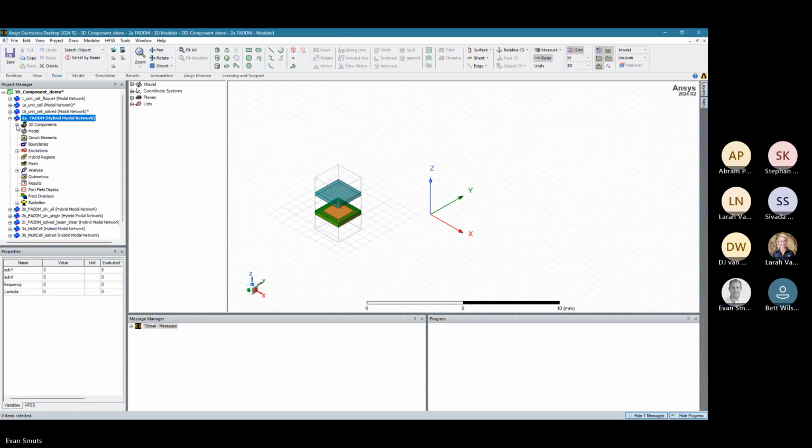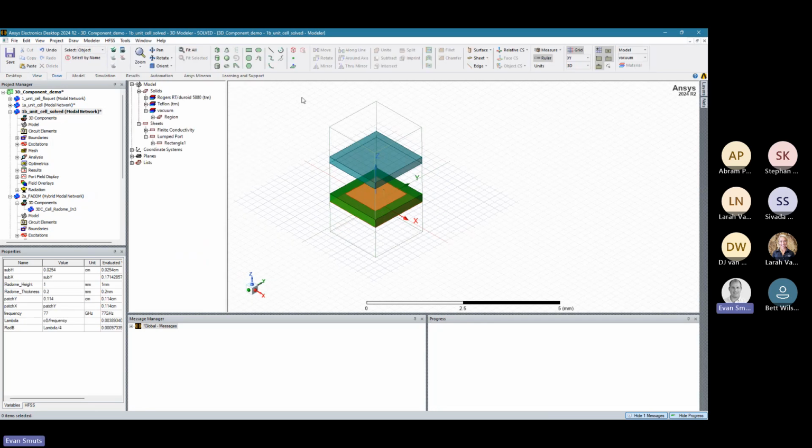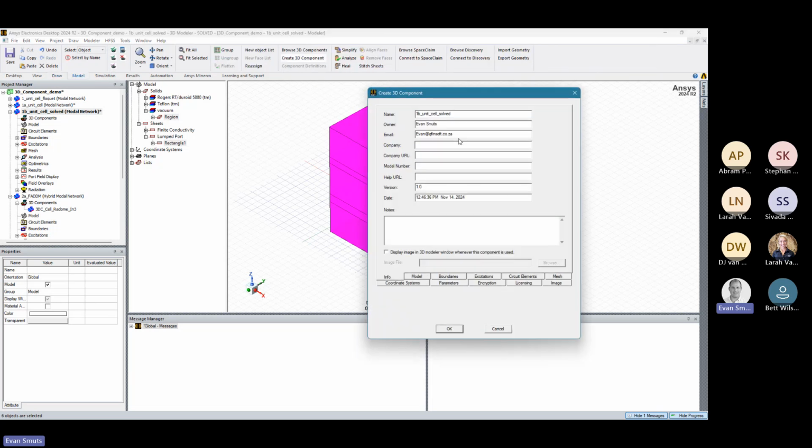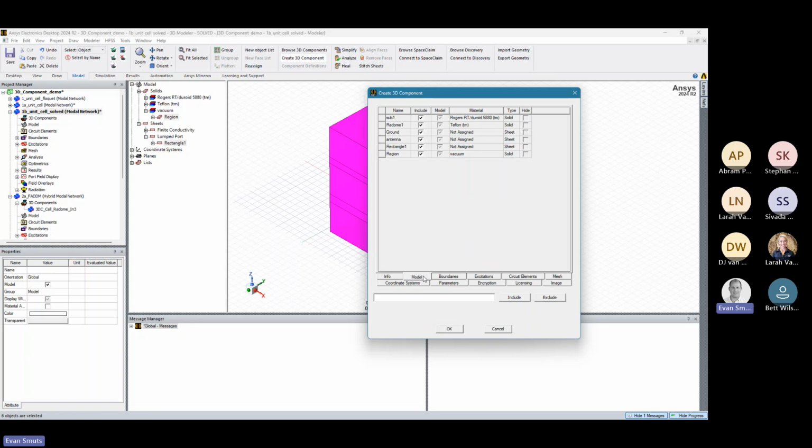Then what we can do, once we've got our unit cell, if we're happy with its performance and we now want to have a look at a finite array version of this, is select all of our geometry, and then we can go to create 3D components. So this will help us down the line to reuse these individual elements in our system. So we can define all information with this 3D component that will go with it.